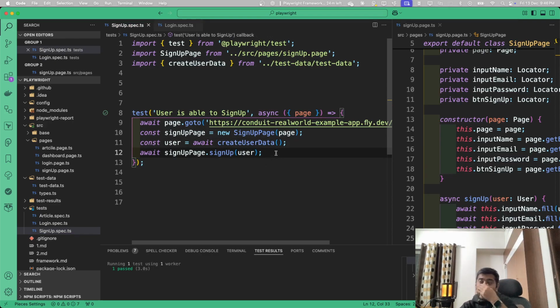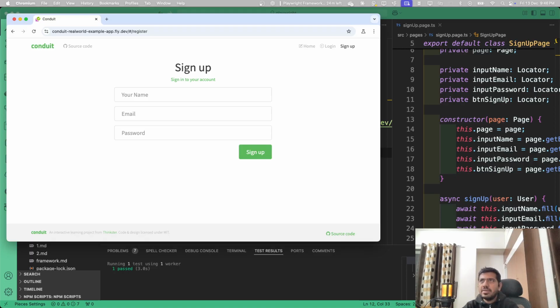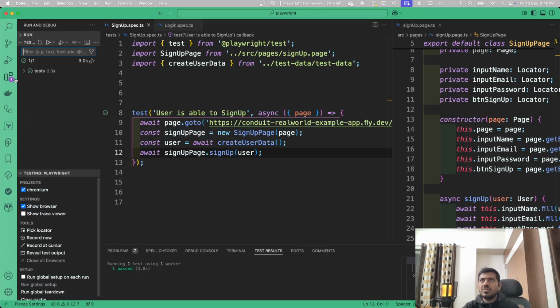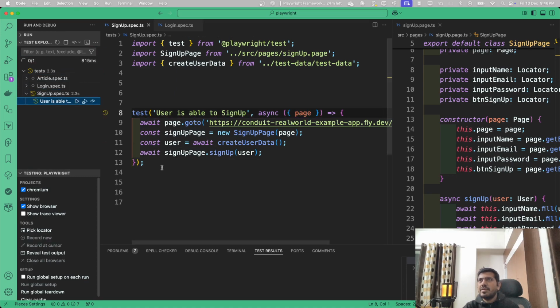So now we are signing up, right? If I do this, a new user will get created and it will sign up. If we run this, I'll close this page again and we will see whether it works or not, and then we will see what we should do as a next thing, right? In the sign up page test, let's see.